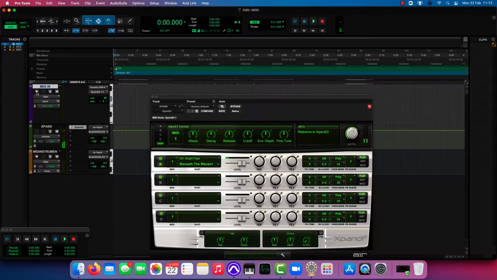Actually, if I hit record enable, because I think that's the way a majority of you guys are going to do it to start off with, you can see that there's a MIDI signal going in there, and that MIDI signal is being routed straight over to Expand.